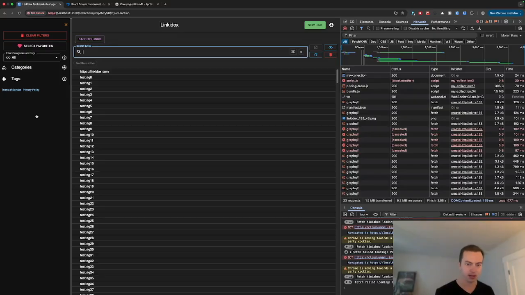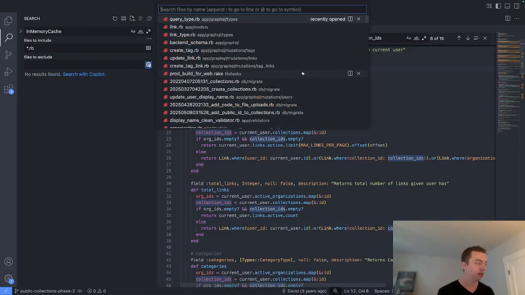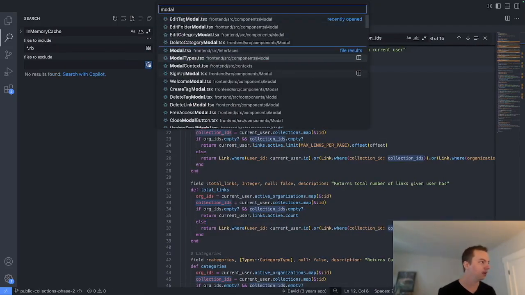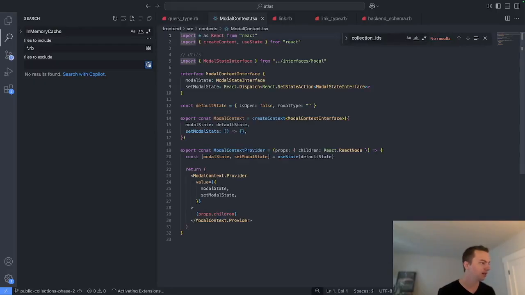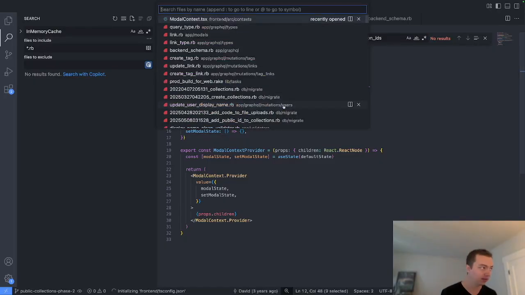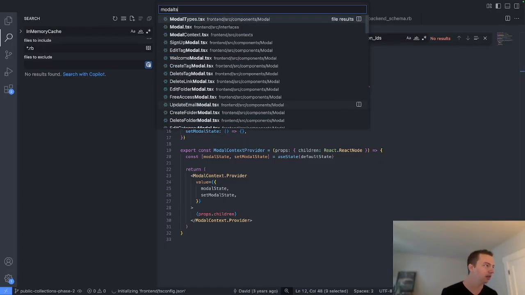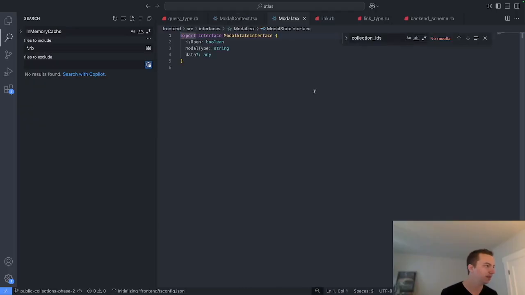I'm going to show that. I think this is a really good way to make modals. I think all modals should be done like this. So that's the modal context. There's a modal context, and it stores if the modal is open and what type of modal it is. And then if we just look at modal state, so is open, modal type, and then data, which is an arbitrary object. I should type this. I have not.